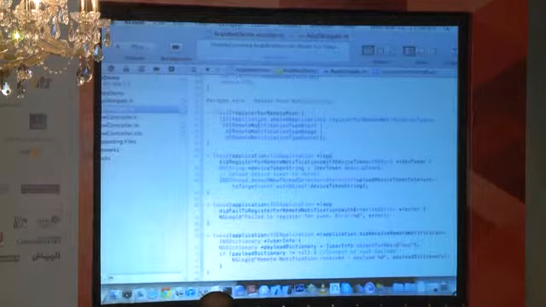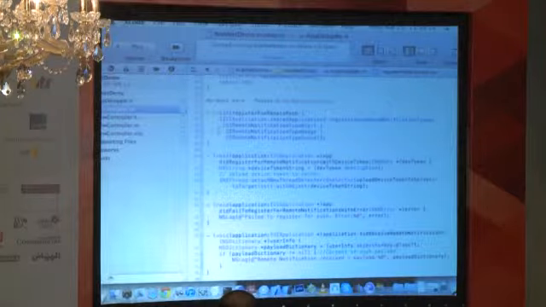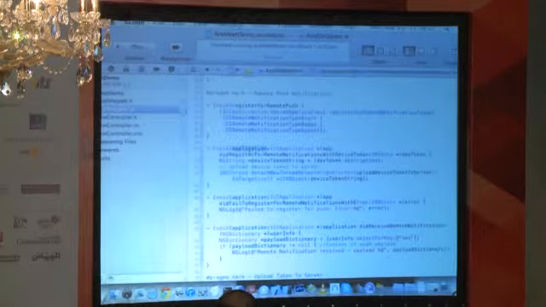So after calling this method, the user will be asked if he wants to enable or not the push notifications. If he enabled the notifications, the delegate will call this method that will give us the device token, and we should upload the device token to our server and save it for future notifications.